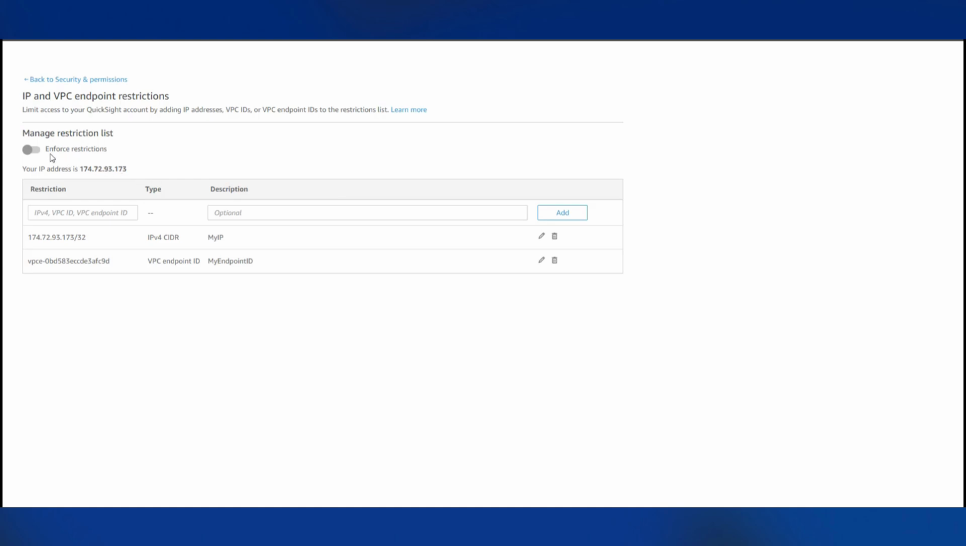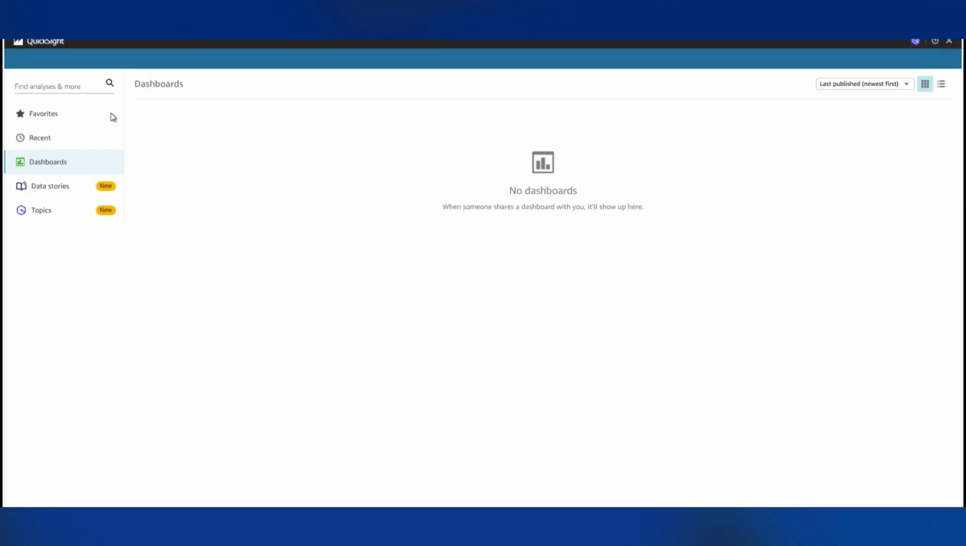So now we have just added the rules, but we haven't enforced the restriction. Let's go ahead and enforce the restriction. I'm going to turn it on. Now we should not see any difference between the remote desktop and the local, because we are allowing the local IP to access the QuickSight account, and at the same time, the request coming through the VPC endpoint from the remote desktop is also accessible.